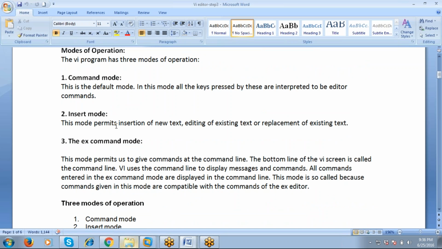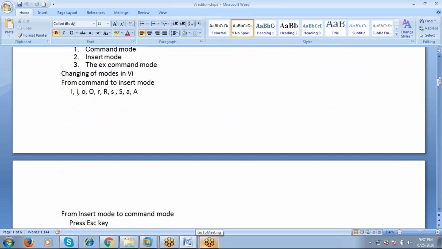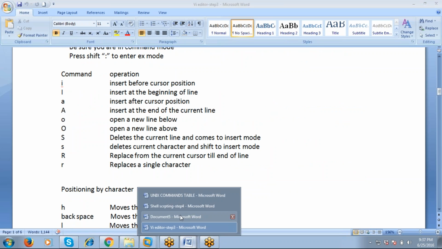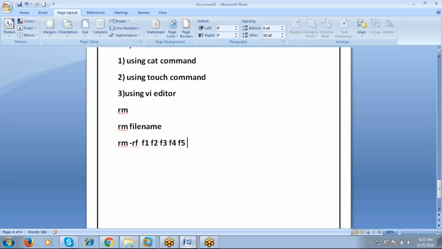So the moment you press I, it changes command mode to insert mode, which permits insertion of new text, editing of existing text, and replacement of existing text. Then whenever you press escape, you come out from insert mode to EX command mode. Here you can save and exit. Then you can give the line numbers.